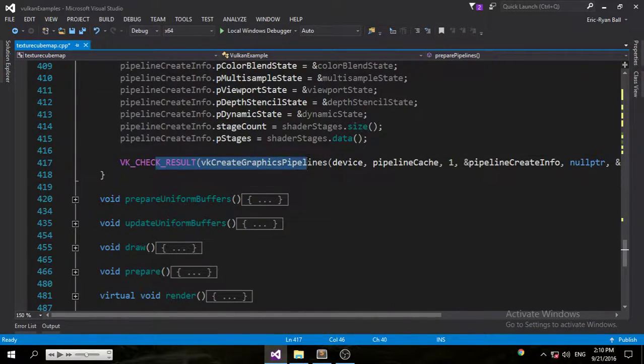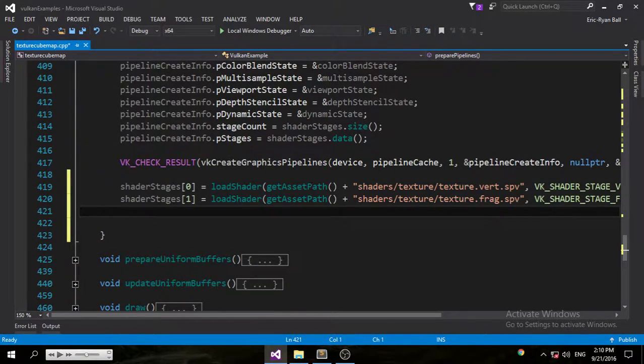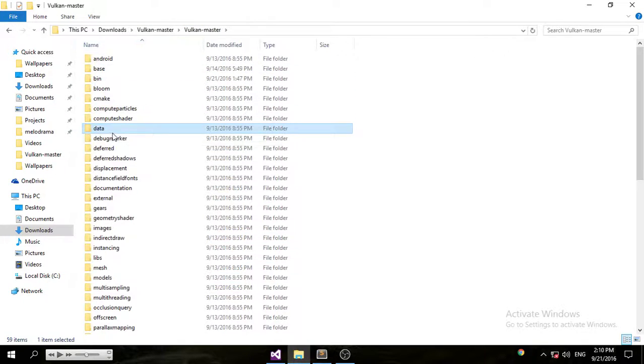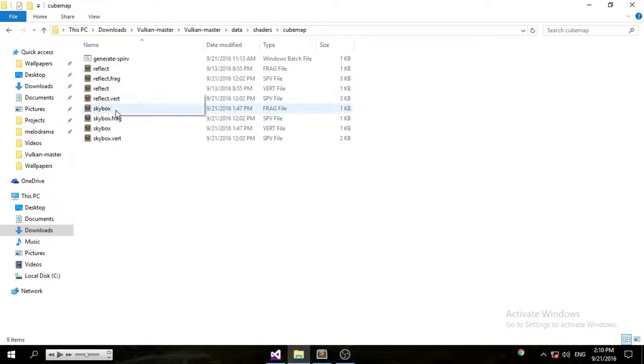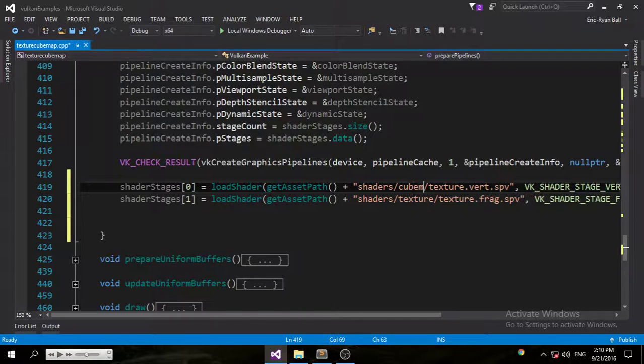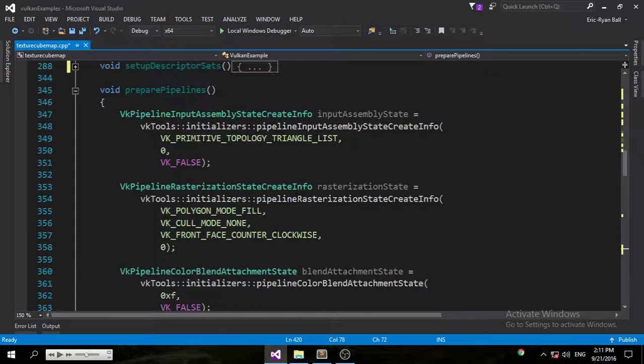So after we've created our texture object pipeline, we can go and create the new one. Our shaders are in, let's just look really quickly, data, that's get asset path, and then our shaders. So we're going into Cubemap, and then it's skybox. We can ignore these reflects. So Cubemap, and then skybox.